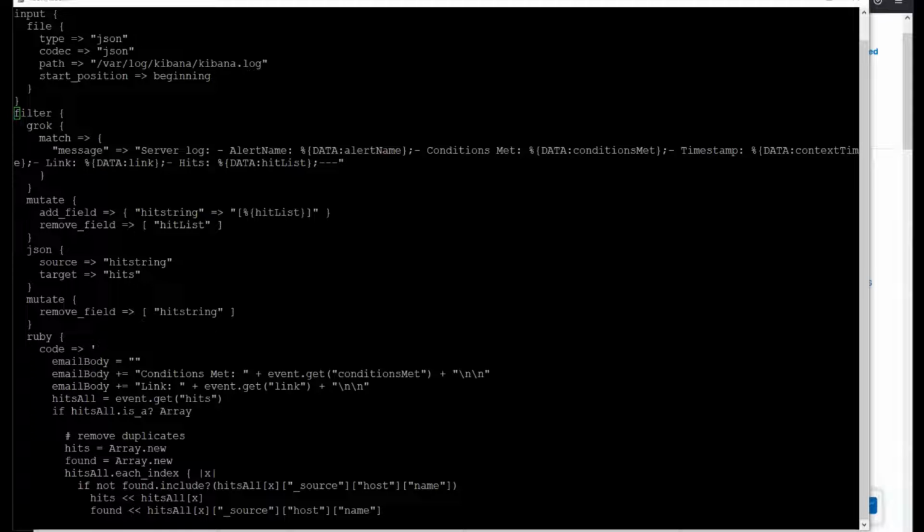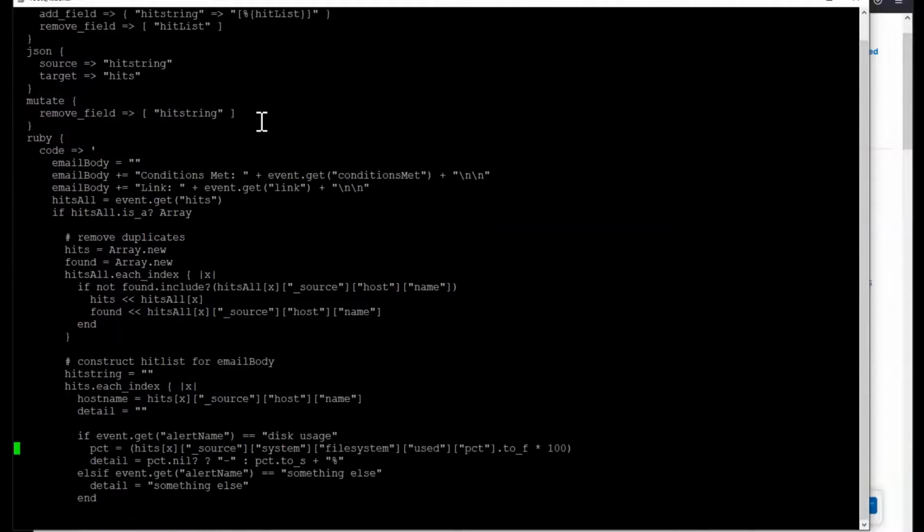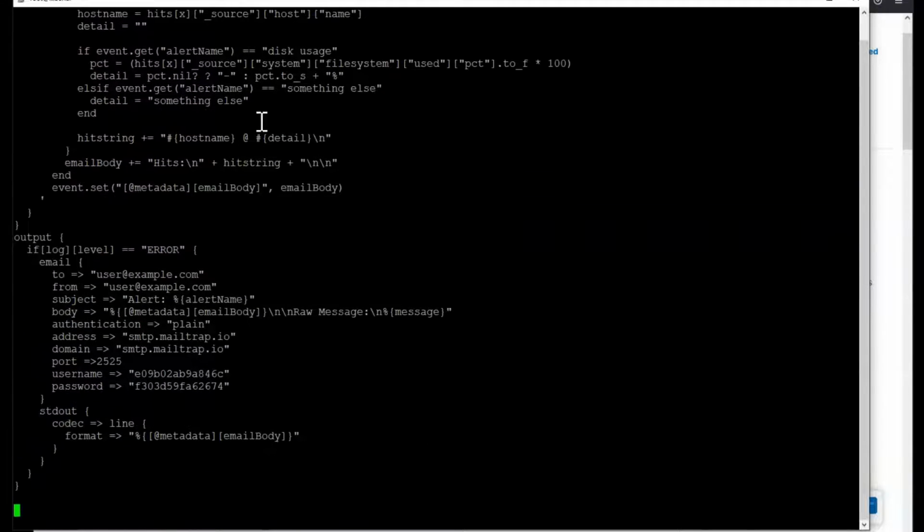And having all three of these stages in one configuration object forms a Logstash pipeline. These stages are executed in the order that they are specified in this pipeline, or in the order that they're specified in this configuration file. So the input first, then the filter, and then the output.